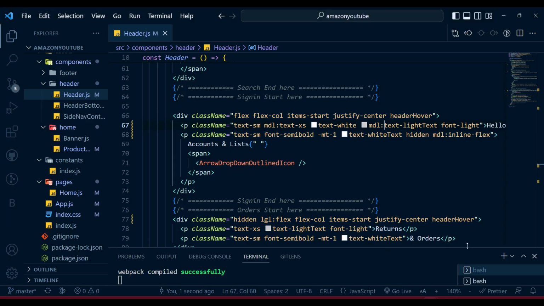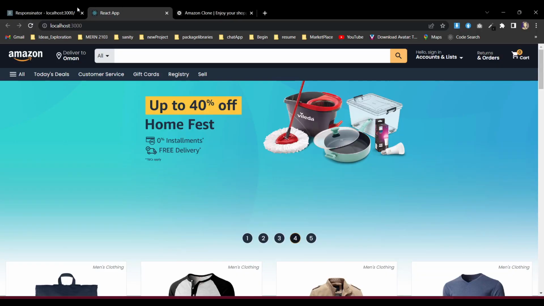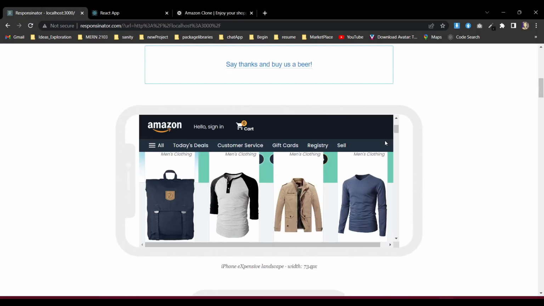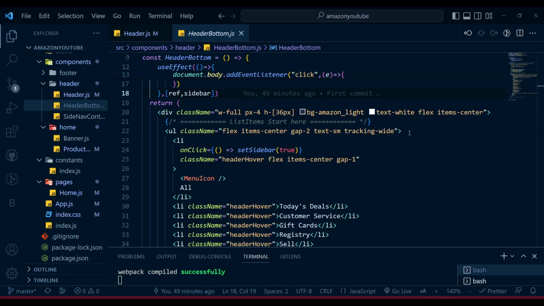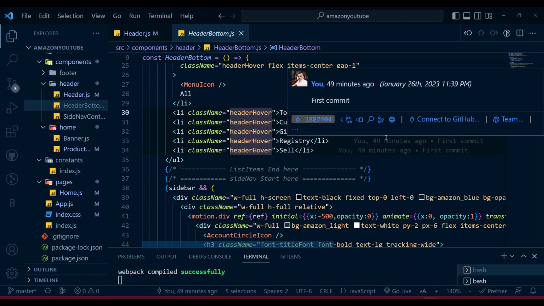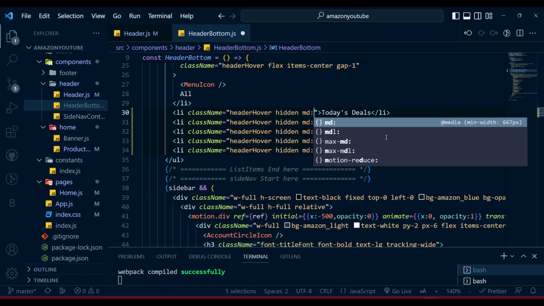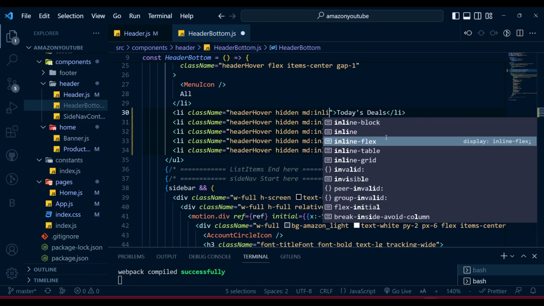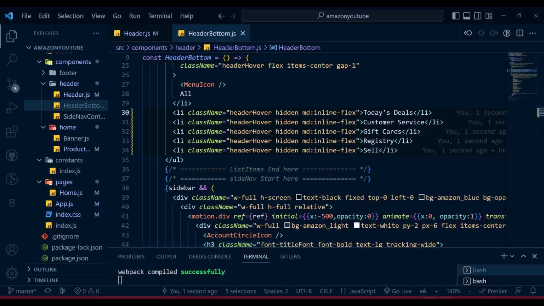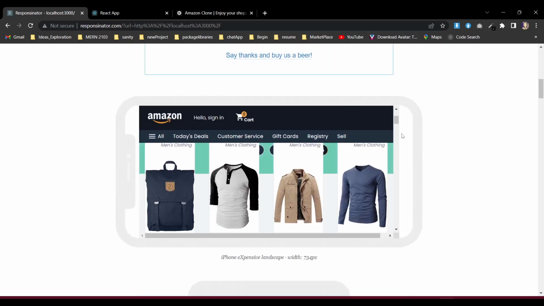And now after that top header, we have that bottom header. So what are we going to do in the bottom header? Now in the bottom header, I think only the smaller devices are the problem. So I'm going to come over here, select all of that, and first of all, I'm going to make it hidden for all of the devices. And whenever it's medium devices, it will be inline flex. Save it, and you will see that's fine.